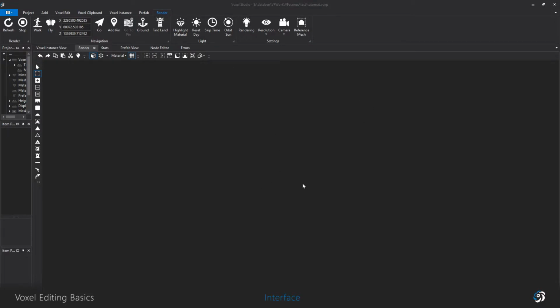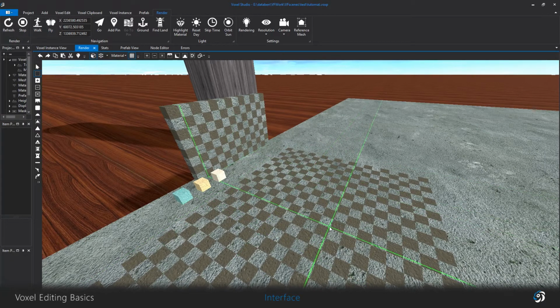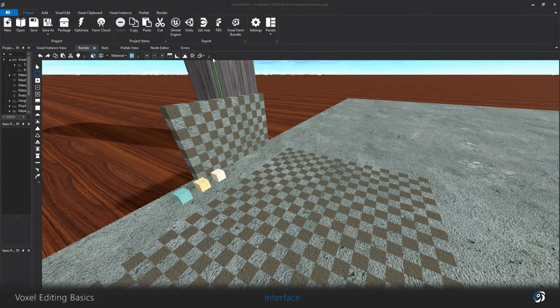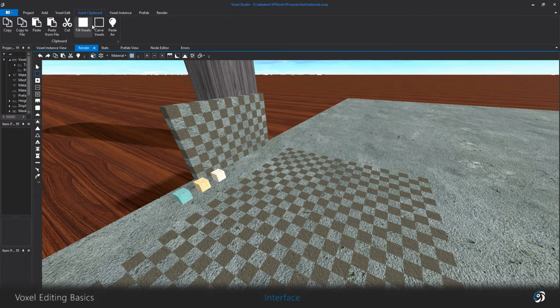Voxel editing and building take place in the 3D view. Refreshing the renderer will automatically open this render window. First thing to know is that all the buttons you have here around the render window are basically the same that you can find in the Voxel Edit and Voxel Clipboard tabs in your main menu. The only exception is copy to file and paste from file here, which are only accessible in the top bar.